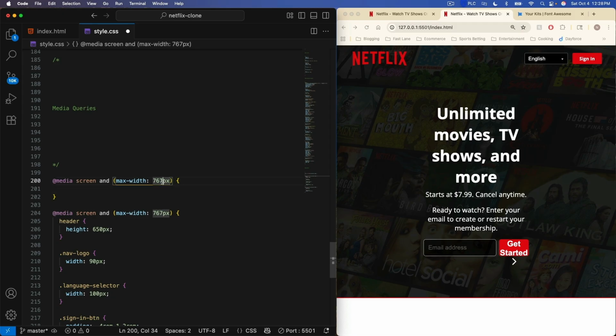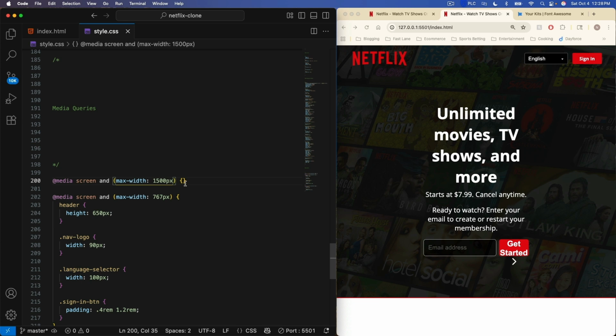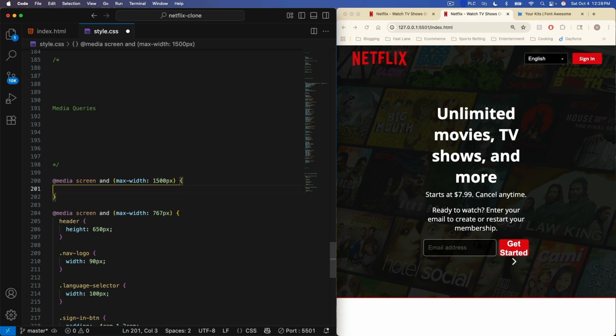And my biggest one that we're going to have is 1500 pixels and below. So this is going to cover basically laptop screen sizes. Most laptop screens are like 13, 14, 15 inches. And that's what this 1500 pixels is going to cover.